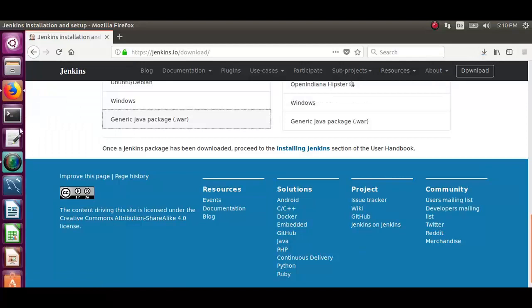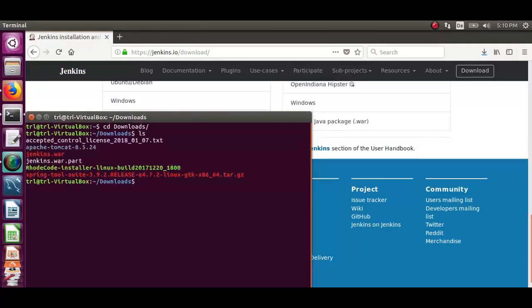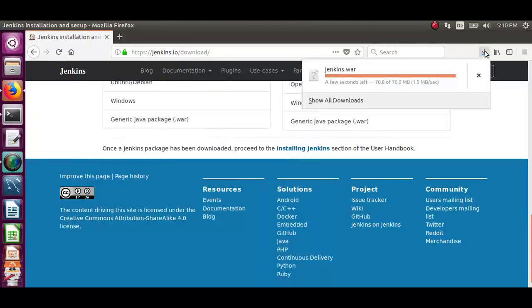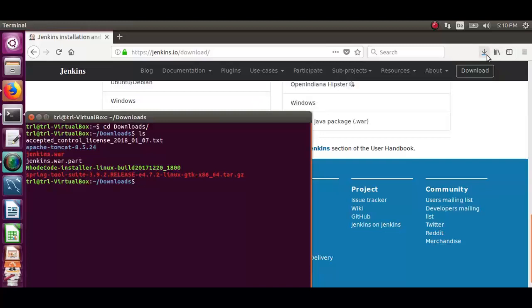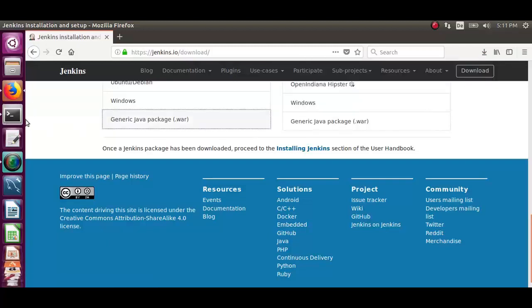Let's open a new terminal. Let's get to the download directory and list it. As you can see, the jenkins.war file is still downloading. It will take a few seconds, I guess. It's almost there. Yeah, the jenkins.war file is downloaded.